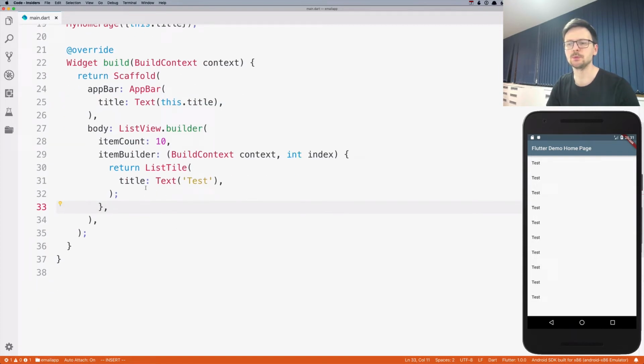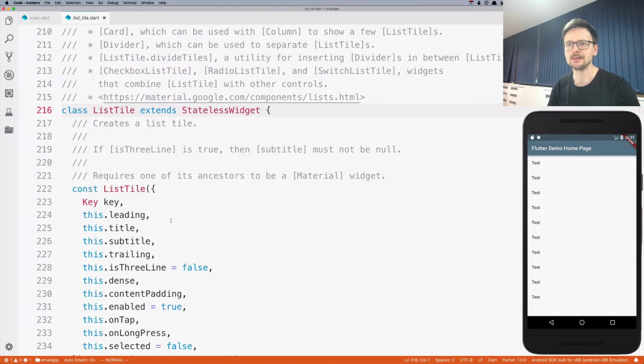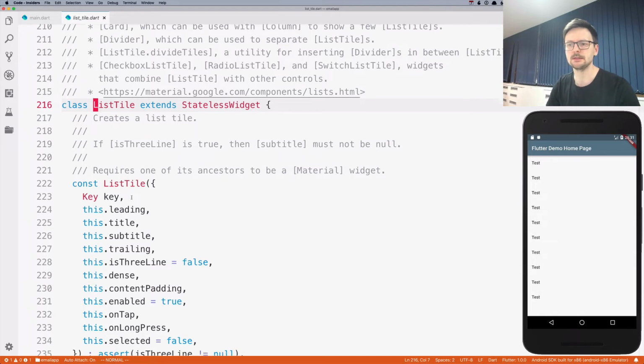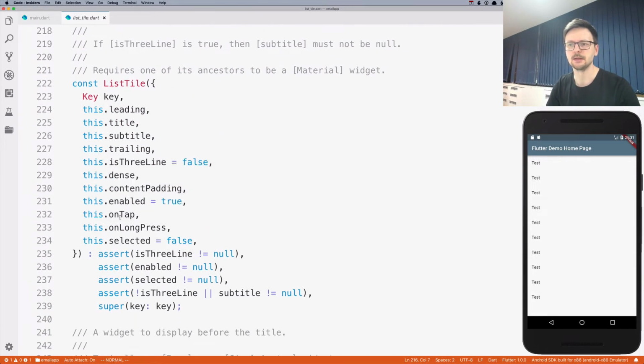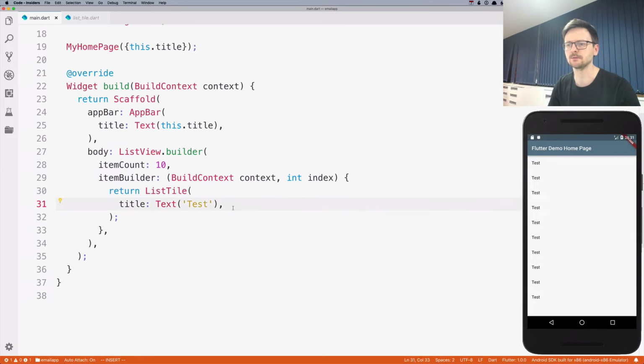So let's see what's possible with ListTile. I'm pushing Command on macOS to go inside this code, and I see that ListTile has many different parameters: leading, title, subtitle. So let's go ahead and try some of them. So subtitle.